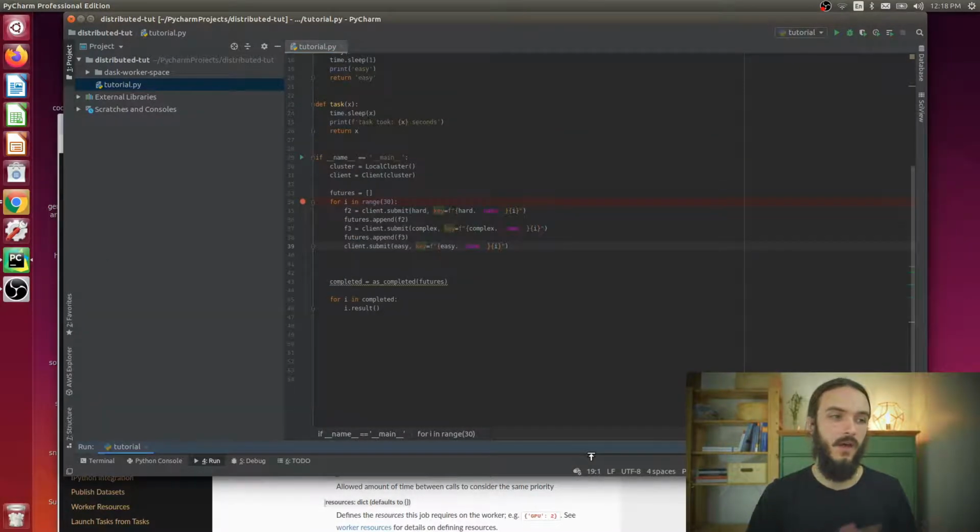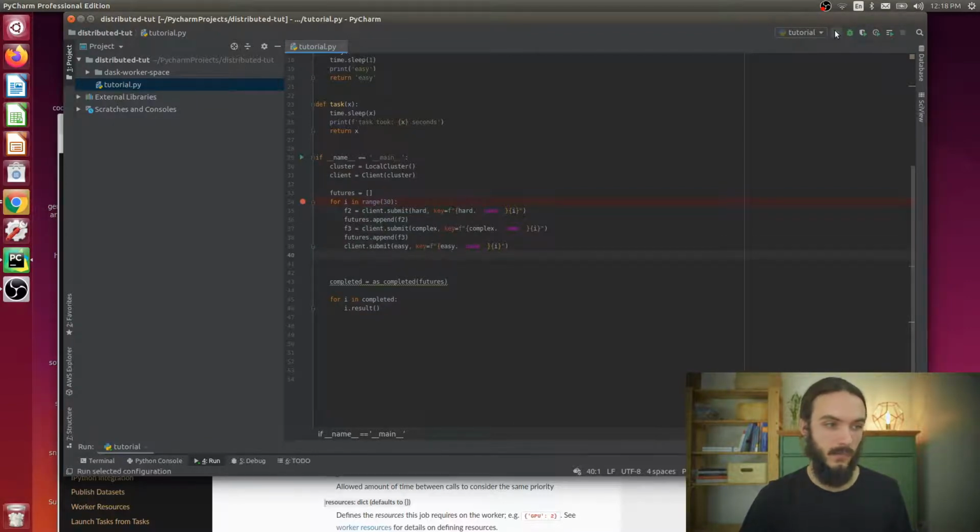Another important thing to know is, what if we submit a task, but we aren't going to keep track of the future in our local environment? So in this case, I took away the reference to the future that is returned from this client.submit, and then I don't add that future to our futures list. Let's see what happens when I run this code.